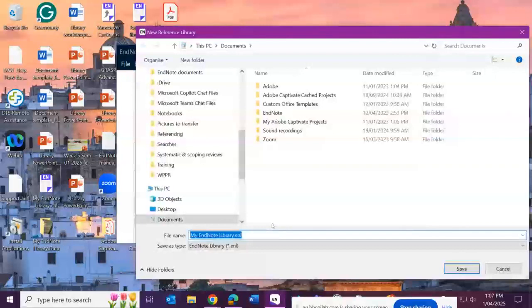By default, the file name will be My EndNote Library, so I can keep it as that, or I can change it if I want. I'm not keeping this library, it's just a sample one for today. So I've just added sample there.